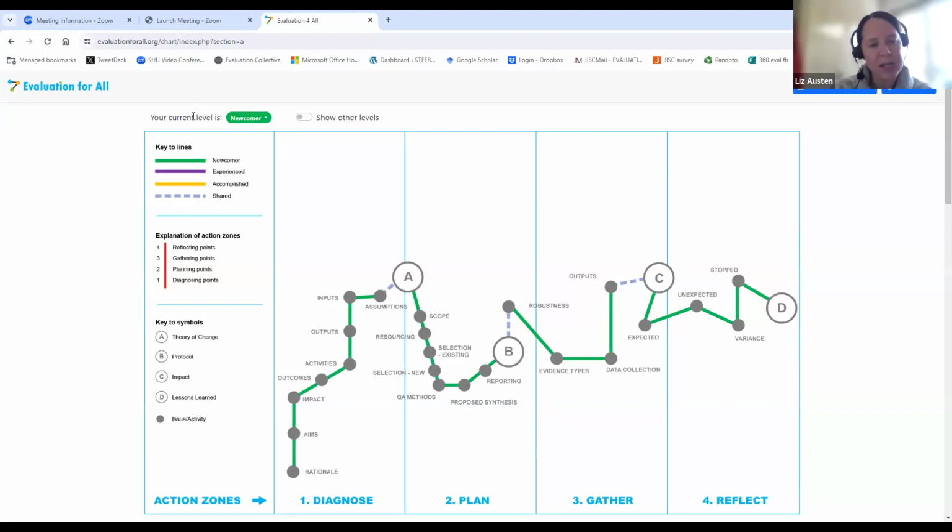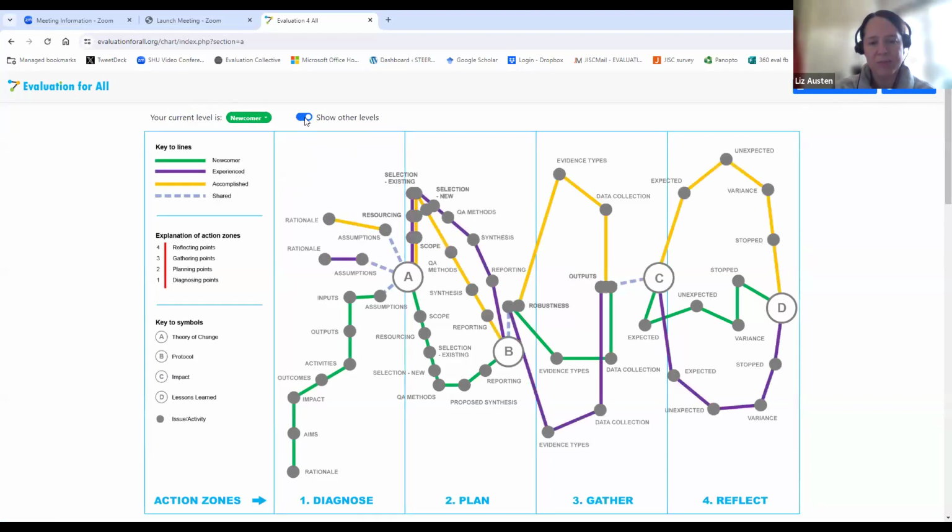At the top left-hand corner, you can see the level of experience. This is where you've got the opportunity to tailor this based on some of the conversations you might have been having in your teams, or the link to the user guide prompts. So we've got newcomer, experience and accomplished, and I'm going to start on the newcomer here as well. There's also a little toggle, if you wanted to see all levels, you could see all levels.